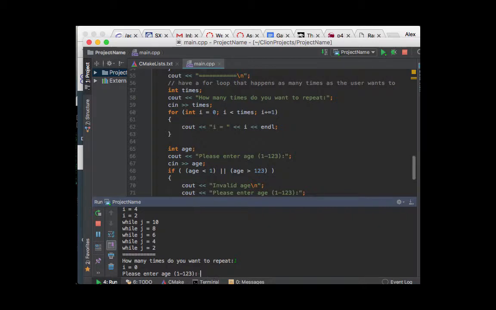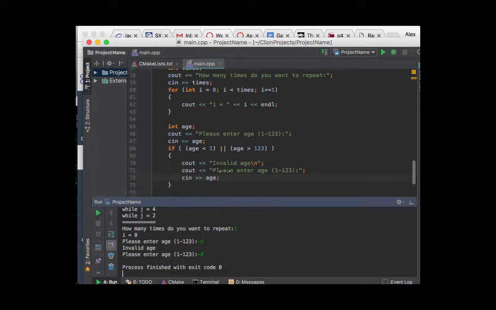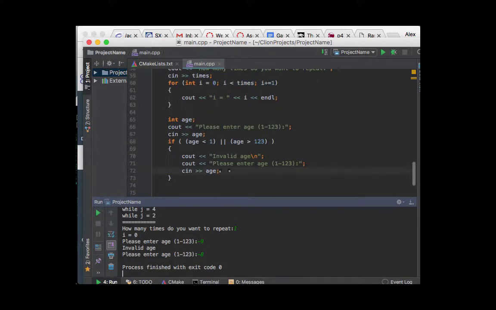I'm going to give it a -9. Invalid age, but I still don't get it. I'm still going to give it a -8 now, and it went on. So what I'm going for is I want the user to be stuck in this error message until they get it right. So what do I have to do?